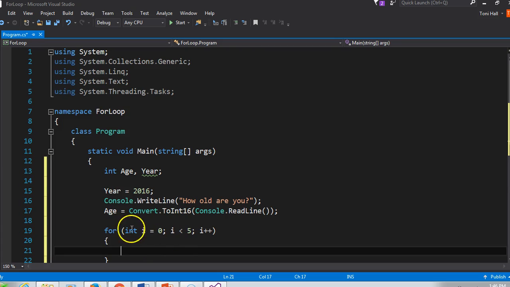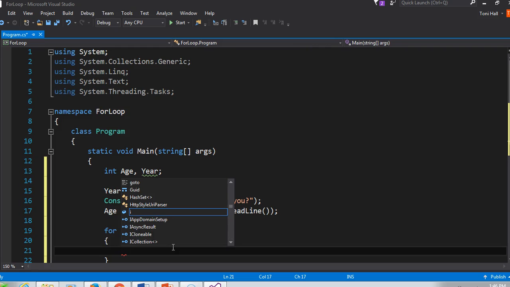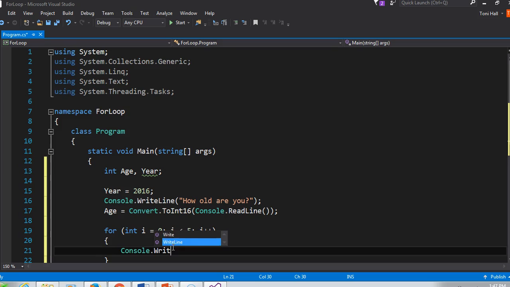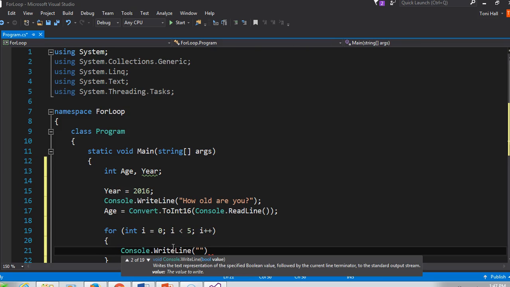So the first time the loop runs, it's going to be 0. It's going to keep on running until i hits 5. And every time it runs, it's going to be incremented by 1. So what do we want to happen? Well, first we want to display a message, so say Console.WriteLine, and we want to say your age for the year. We want to put the year variable, so that way it'll say what the current year is. And we know right now the value is set to 2016.